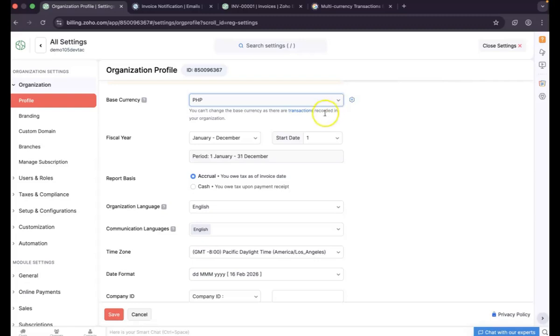If there are transactions recorded in your organization already, you cannot change the base currency, as shown here on screen. For this to be updated, you will have to involve Zoho support or any admin assistance needed if you would like to update the base currency. But please note that this will also affect the current transactions in your organization, which use the initial base currency that you have set up here.